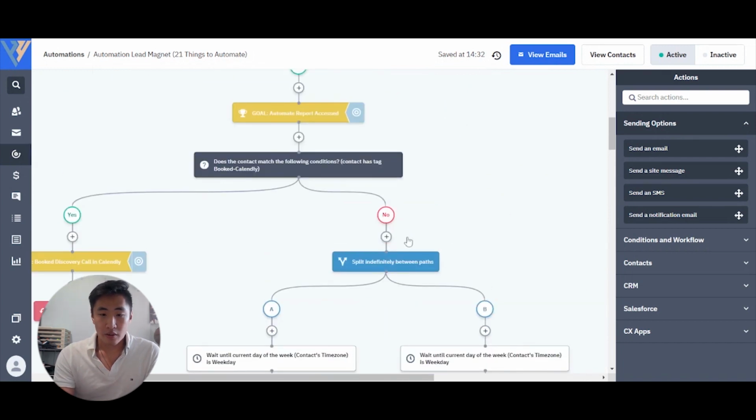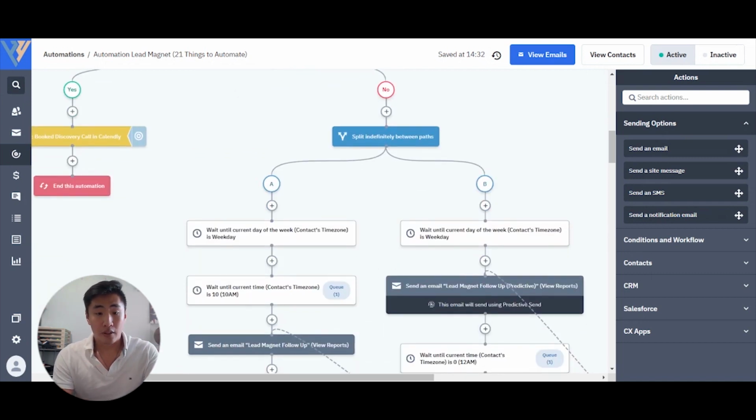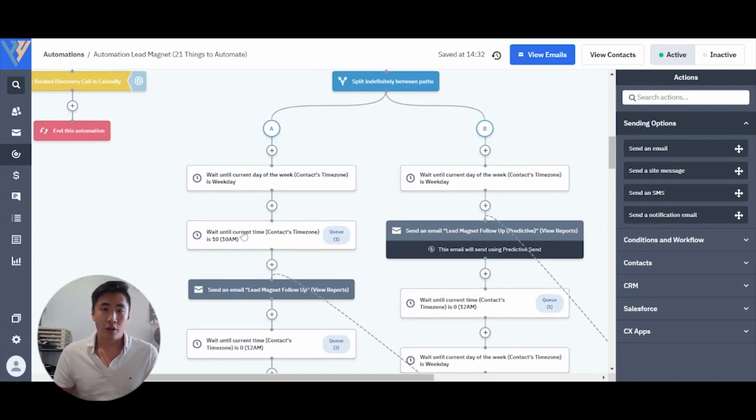We have a split automation here because we're just testing what works. One path goes to the left, which just sends an email on a specific date, and the path to the right sends an email based on ActiveCampaign's predictive sending feature. This is a feature available on a higher tier plan, so you won't get this on the Lite plan.